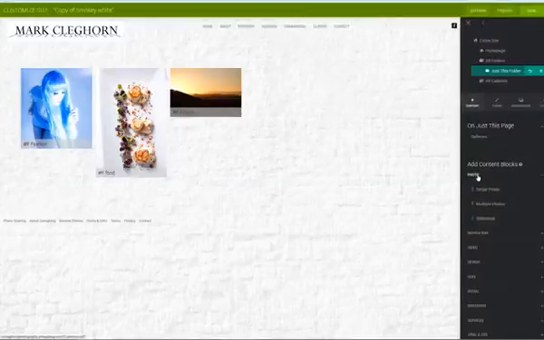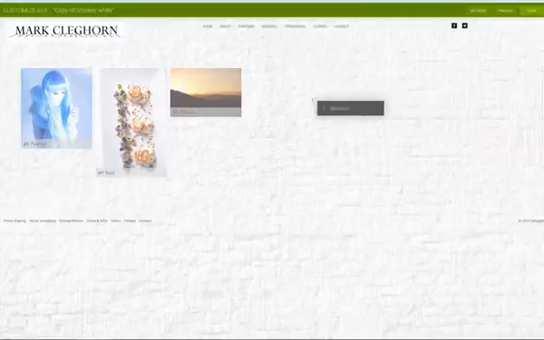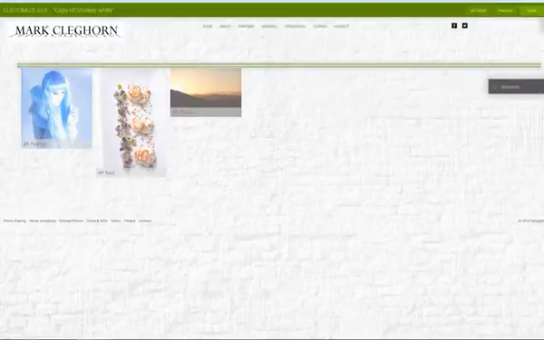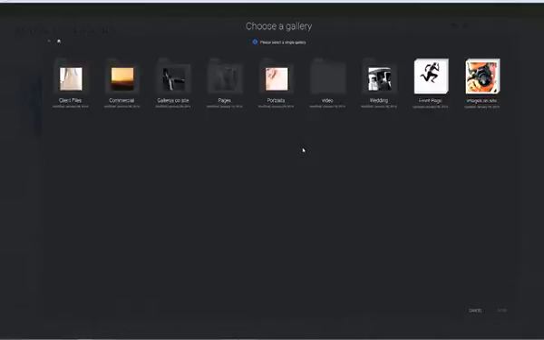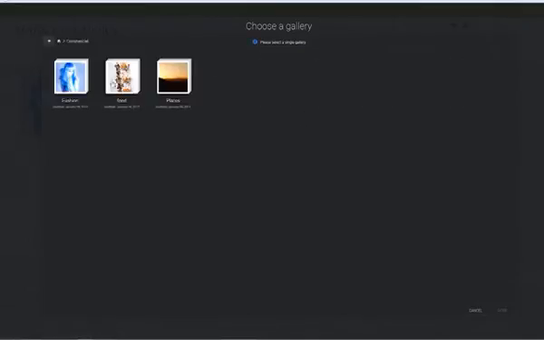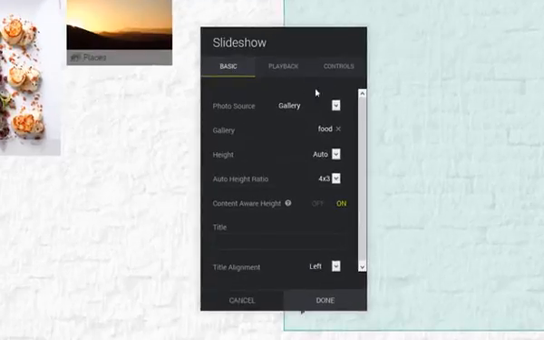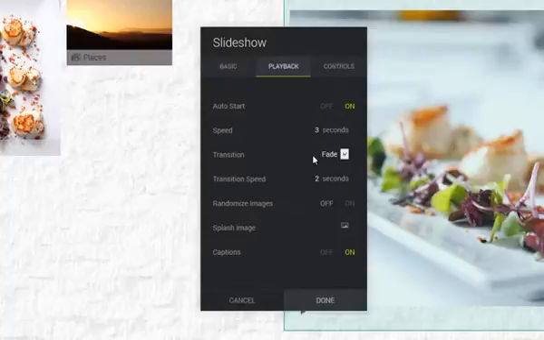I think I'll just go in here and add a bit of a slideshow. Just run into the side of these images, of course. Go and choose the gallery. Clicking onto food. Once more in the playback, we'll just make that quite quick. Just 2 seconds. 1 second transition.